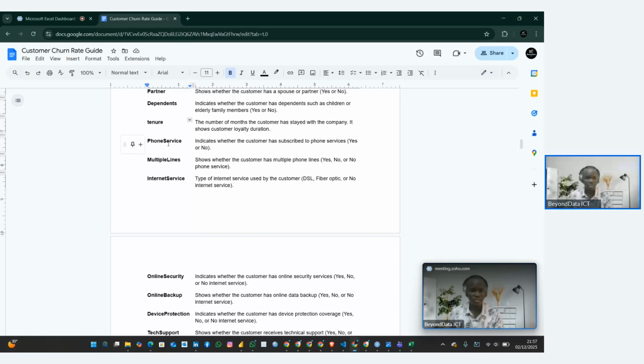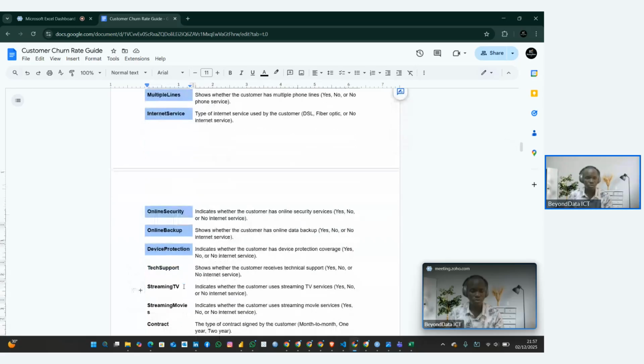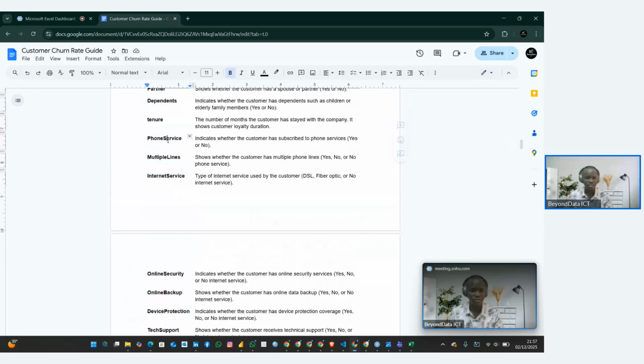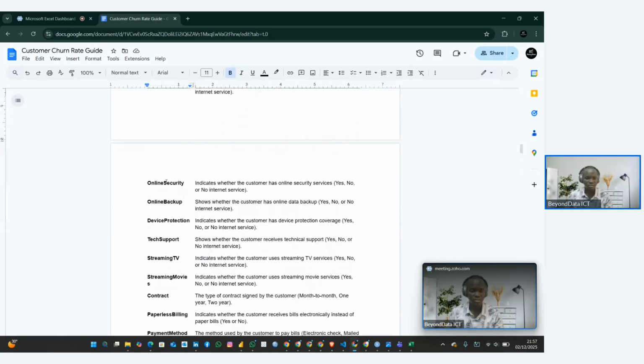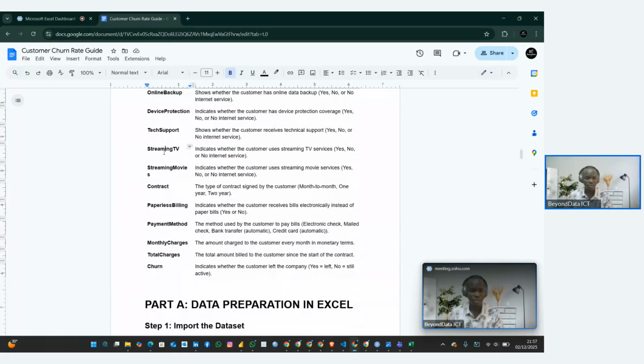Then the phone services, which are the types of services that someone can be subscribed to. You can see we have phone service, multiple lines, internet service, online security, online backup, device protection, tech support and all these other services. And then we have payment method, monthly charges, and total charges, which is a multiplication of the monthly charges and the tenure.